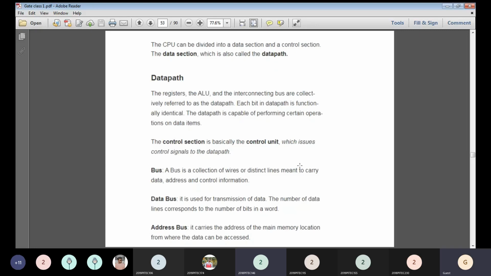The CPU can be divided into a data section and a control section. Data section is called the data path. Control section we call the control unit. So the terms which are present: what is a bus, what is a data bus, address bus, and how many bits each of the address bus, data bus, and control bus has. These are the basics which have to be known. A bus is a collection of wires. Data bus is the number of lines used to transmit the data. Address bus is the number of lines used to access the address locations.